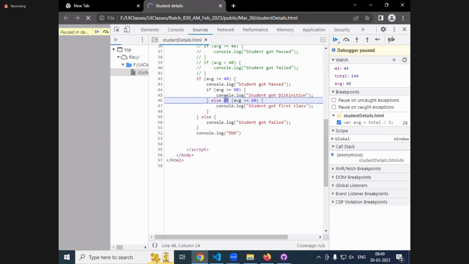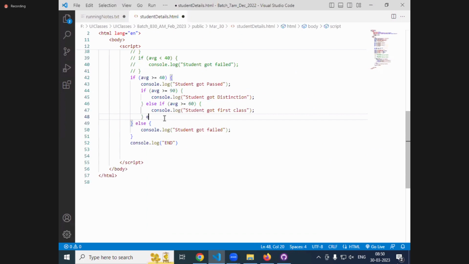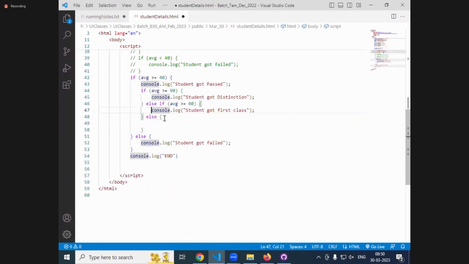Now, if you see, I'm not executing the else block directly. I'm checking the condition inside the else block. Under the else block, is 48 greater than or equal to 60? No, boss. Now I'm getting out of it. But now I can add another else over here. I can say another else, and now I will say student got second class.